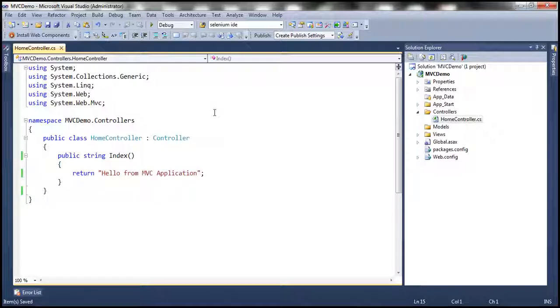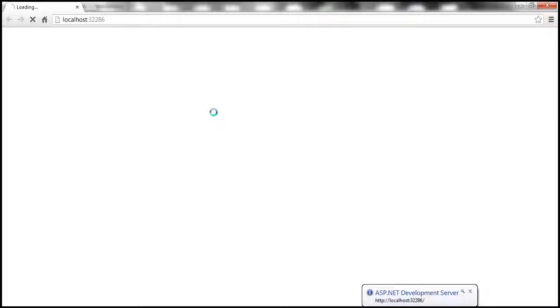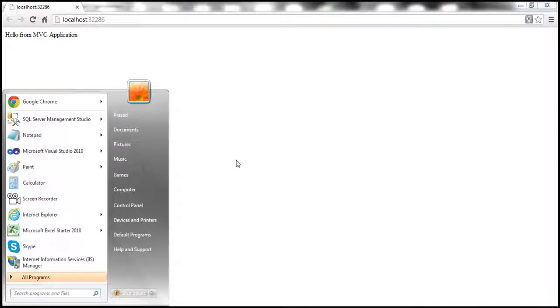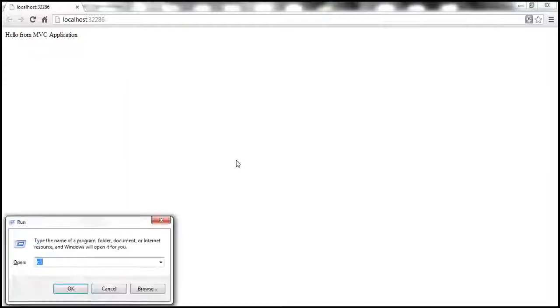Now at this point, if I go ahead and run this, by default it's going to use the built-in ASP.NET Development Server. Look at this, it's using the Visual Studio built-in ASP.NET Development Server. But let's deploy this to IIS, and deploying this to IIS is very simple. First, let's open IIS, and to do that, click on Start, type Run, and then press Enter. That should open the Run window. Within the Run window, type inetmgr and hit OK.